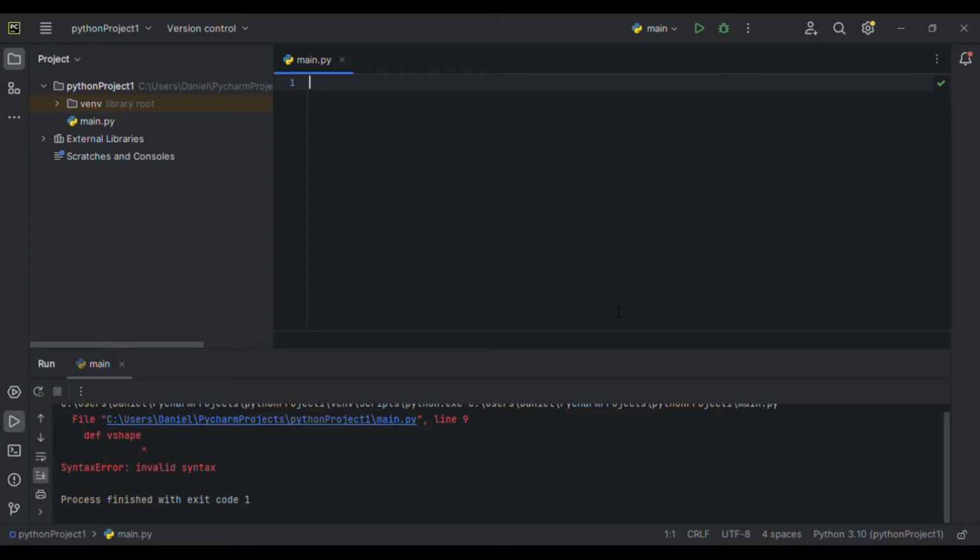So first we're gonna do from turtle import. So make sure to do this. Then we're gonna do, make sure to do this the American way.